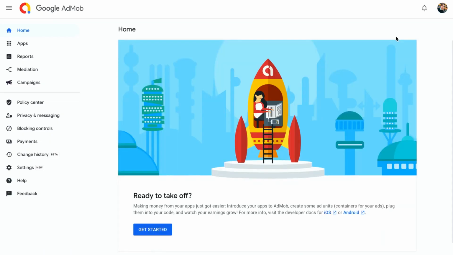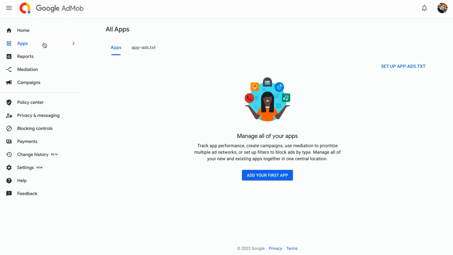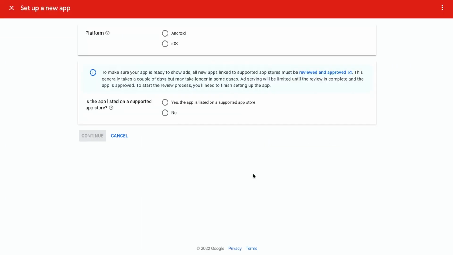To create an AdMob app, first visit the AdMob homepage and sign up using your Google account. Now go to the dashboard and click on Apps on the left side menu. Click on Add App and select Android as your platform.